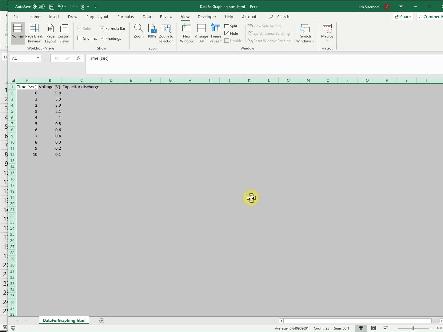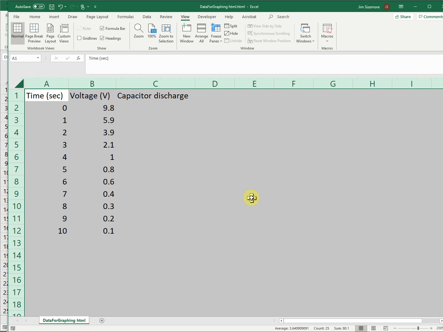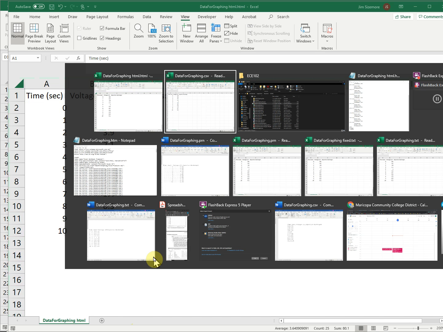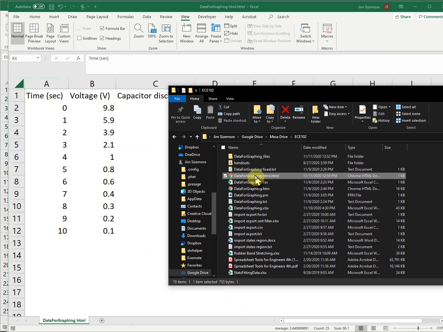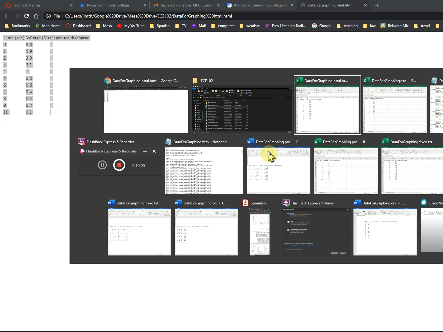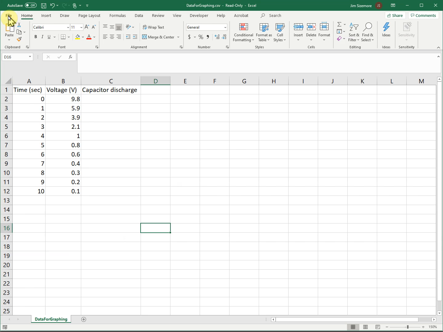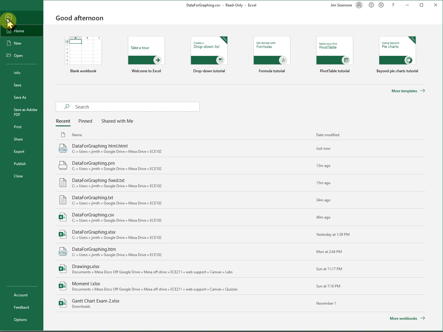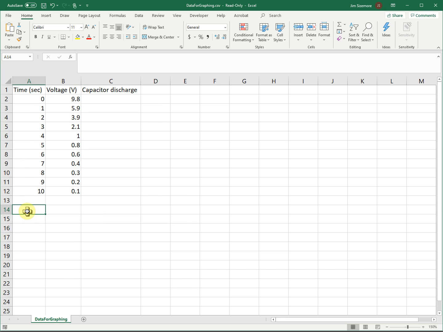HTML. I'll open up our HTML document in Google Chrome. There it is. Let's see, HTML. Just open this up in Google. Now, if I double click, it'll open up in Google Chrome. Just select my data, copy, go back to Excel. There we go. Get a new file, or I don't even need a new file. I can just paste it into this one. I can paste it right here.